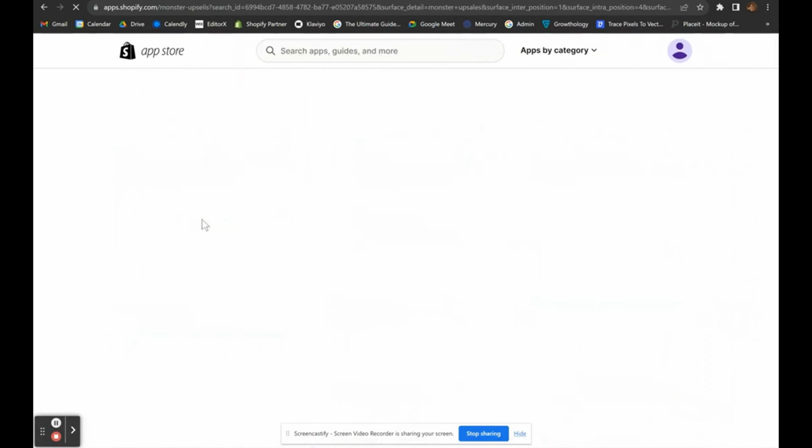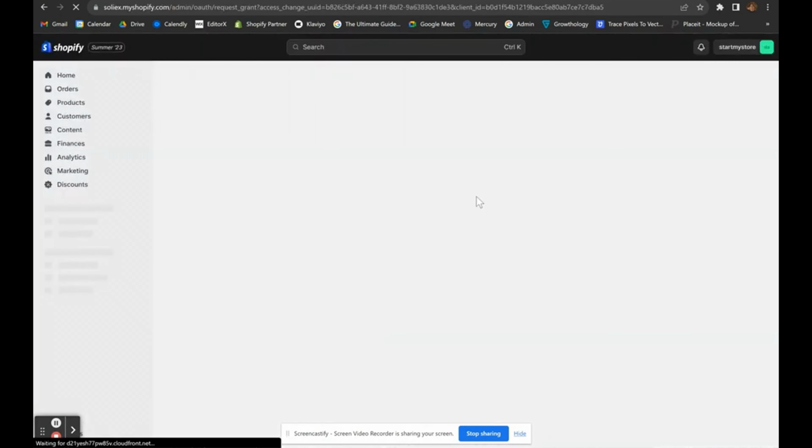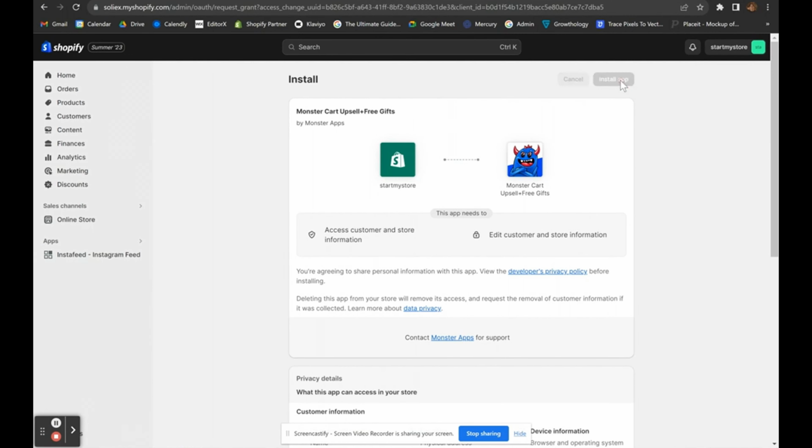But we'll go to this app. So we're going to add the app. This app's $12.99 a month. It's totally worth it. You're going to make your money back easily. So we're going to install the app.